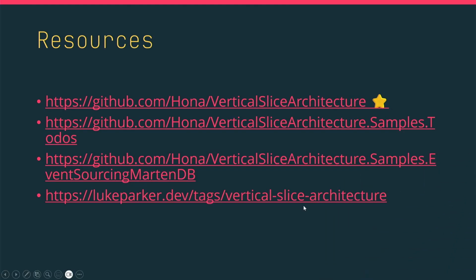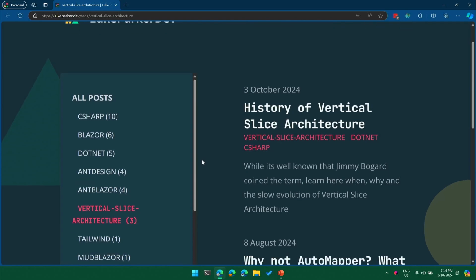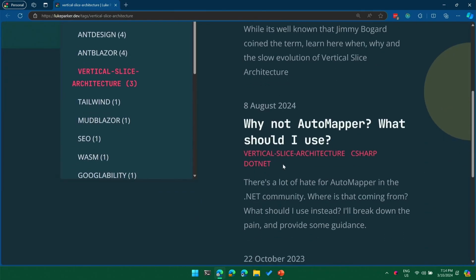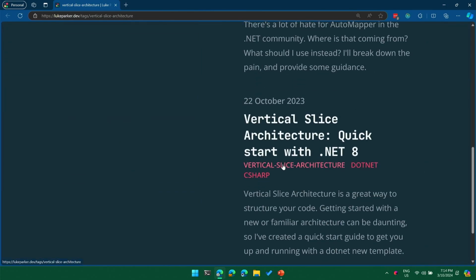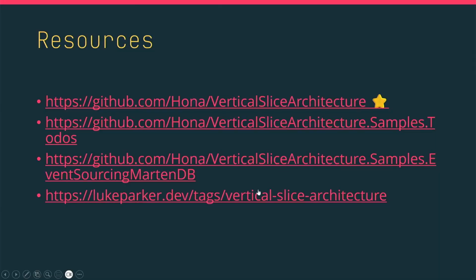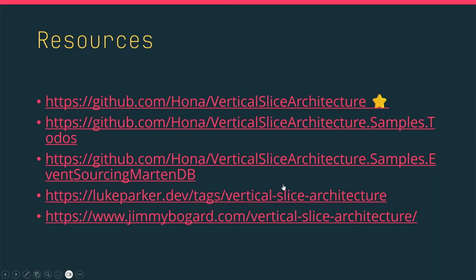So, a different technical application with the same VSA architecture. A bunch of blog posts that are related to VSA. I think I linked this before. So, history of VSA, writing the AutoMapper thing, getting started, that kind of stuff. Finally, obviously, we have to link to Jimmy's post. He coined it, he created it. We got to call back to him. That's definitely worth the read. If you've read that post before, I definitely challenge you to read it again with the context from tonight and see if you have any gotcha moments or insights.